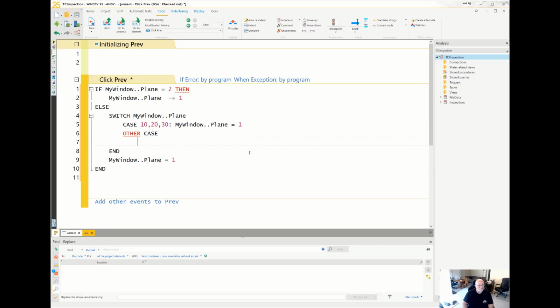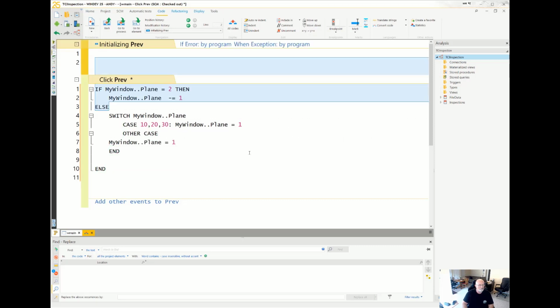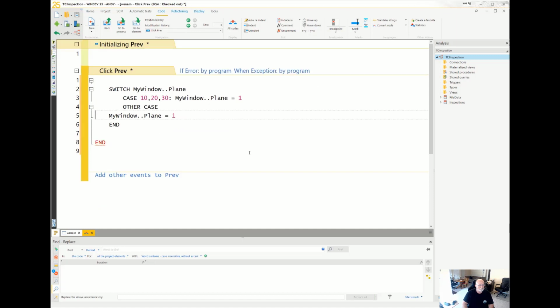And in the other case, if it's anything else, actually we don't need any of this stuff. What are you doing here? Take that, we'll just switch entirely. Put a 2 here. So it's 2, 10, 30. Any one of those, then go to plane 1, otherwise plane minus equal 1. Okay? That sets you up.